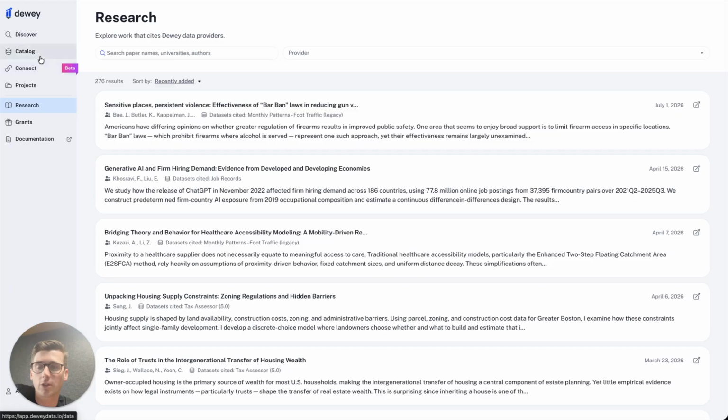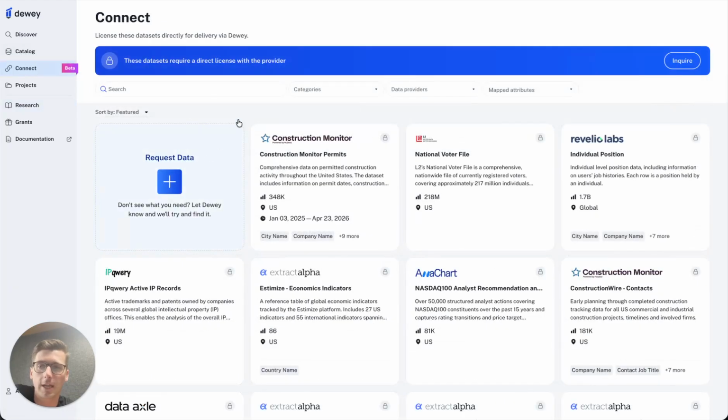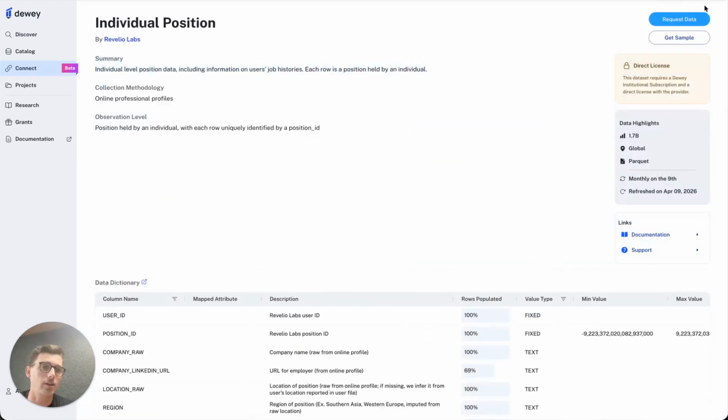We also have additional data sets available through the Connect tab. These data sets are only available to license if you have an institutional license with Dewey already. And the way this works is that there may be some data providers that already have an academic program or for some reason or another aren't in the Dewey subscription. And so as a user on an institutional subscription, I can go ahead and click on any one of these cards and request access to the data.